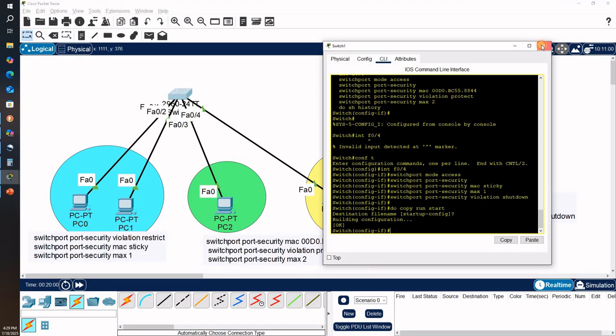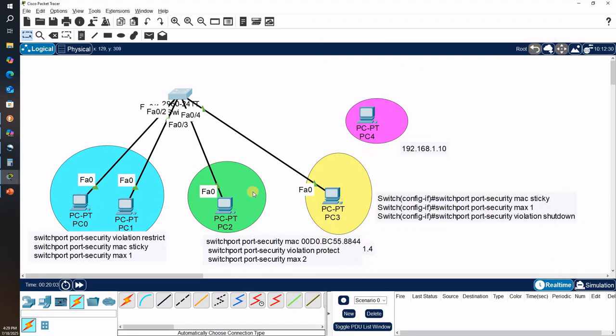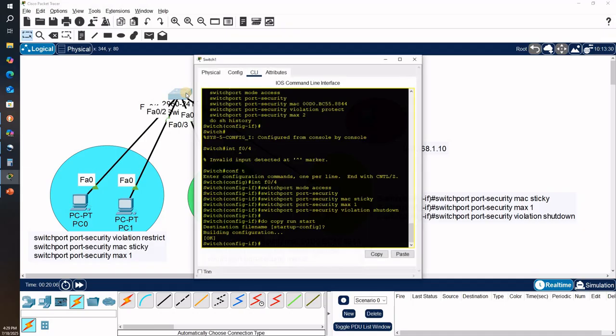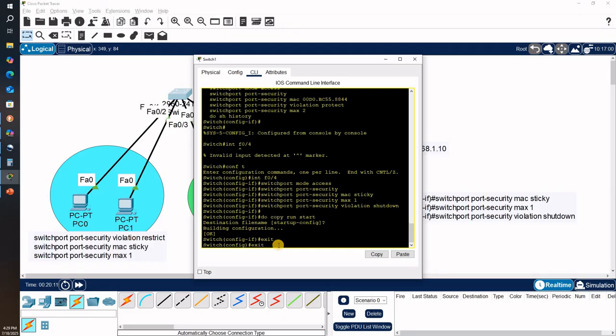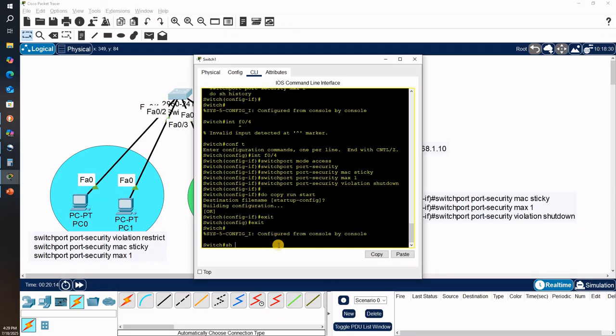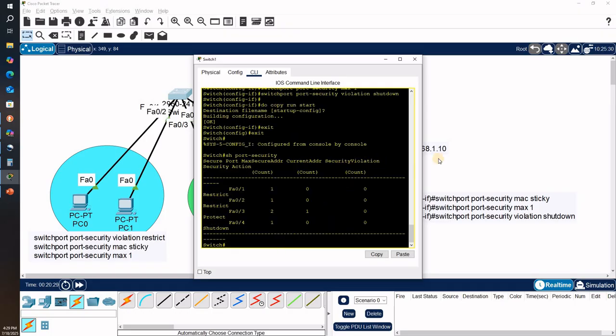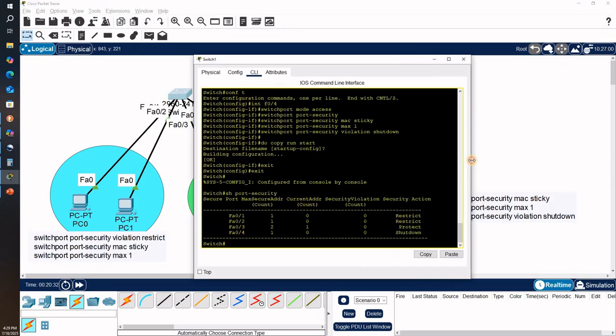Now what I will do is I will see, exit, show switchport port-security. Show port-security. See, restrict, protect, shutdown. Maximum MAC address can be 2 in this one.